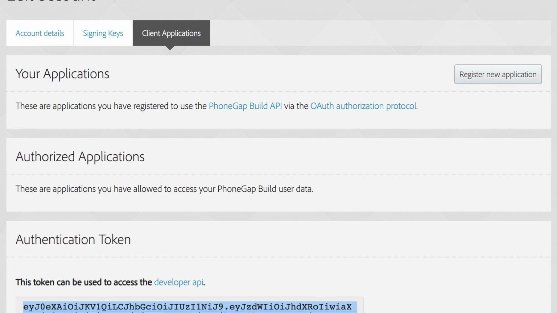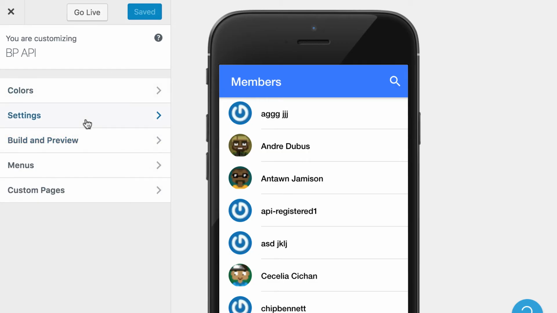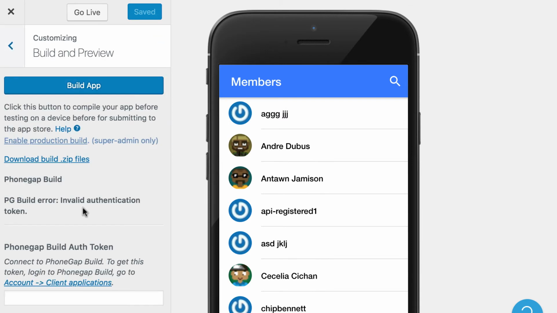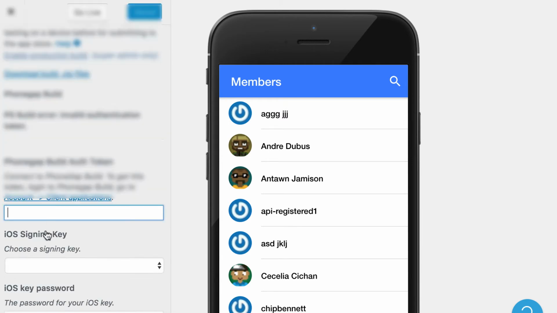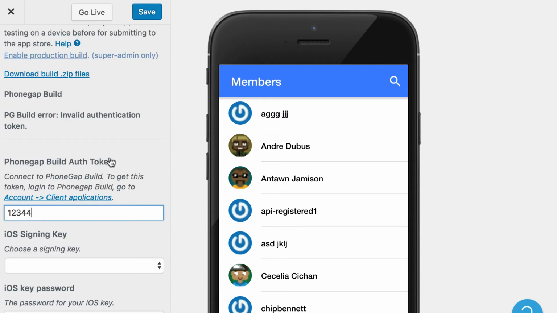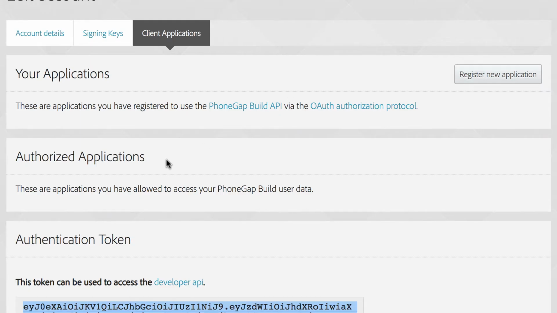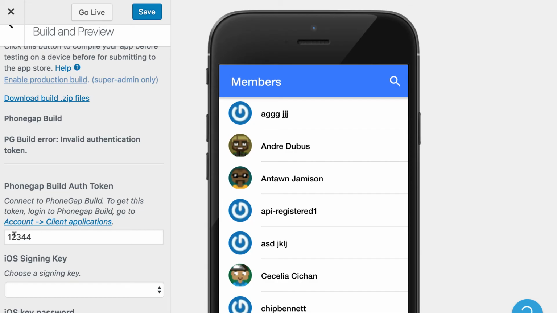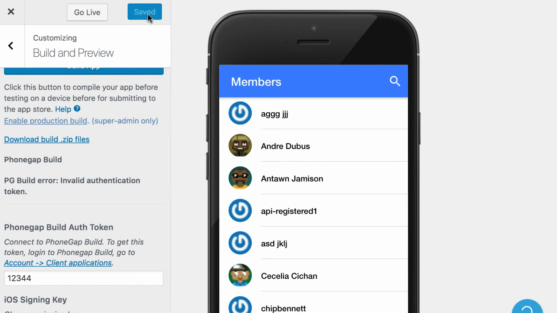What you're going to do is copy and paste this, and you're going to go back to your account on my AppPresser. You're going to go to your app builder, click on the Build and Preview tab, and then in the space where it says PhoneGap Build Auth Token, that's where we're going to paste our key. So it's going to be a really long string. Just go ahead and paste that in there. By the way, if you don't see a key here, an authentication token, you should be able to click on Generate, which will create one for you. So go ahead and paste it in there and then save.